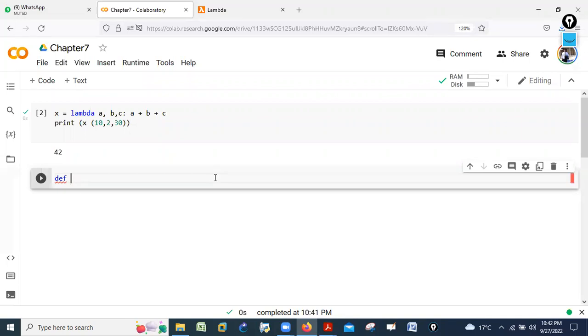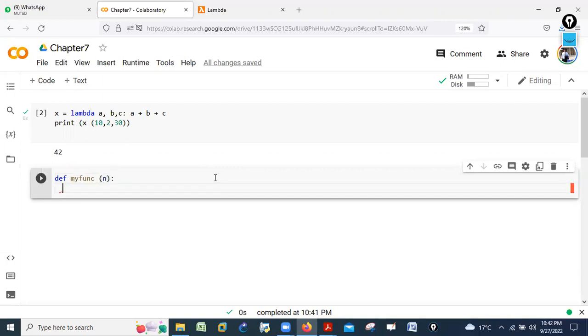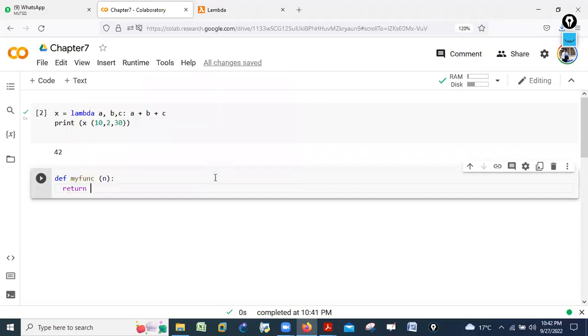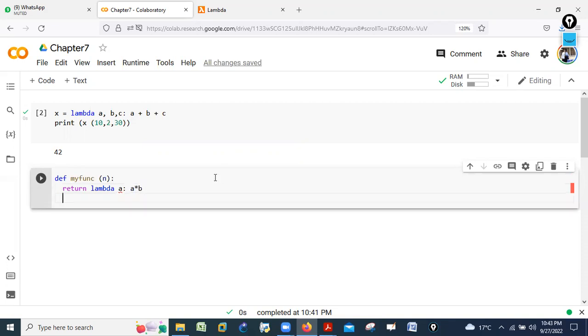Agree or not? Yes. Then I will write my function. Here I have created one function, named my function, and I will say n. Then I want to return. Here I am calling my lambda function inside my function. So I will say return lambda, and then A is equal to A multiplied by n. I have one argument, which is A.